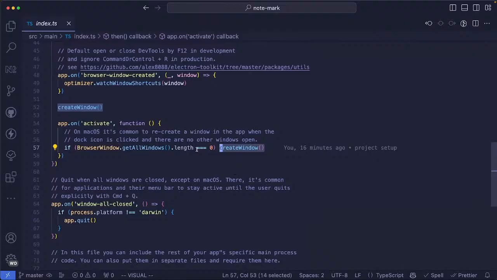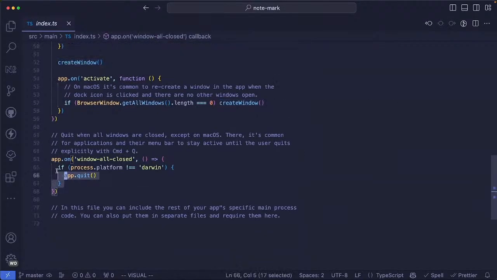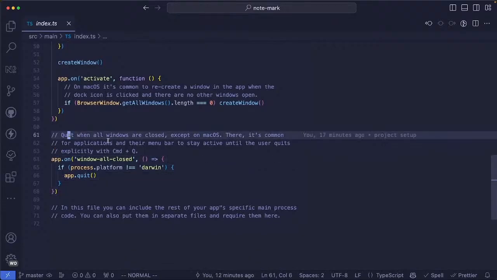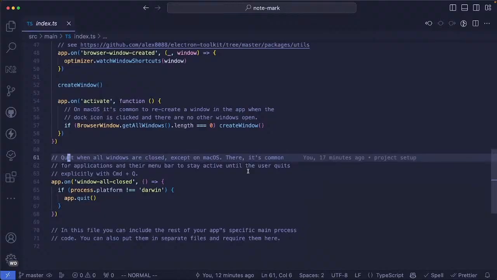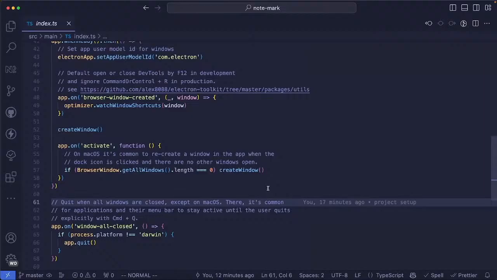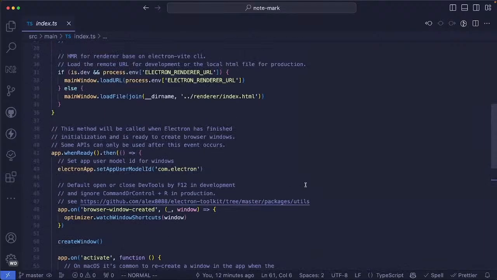This is especially useful if we have our application already opened up. If it's already opened up, this .length will be greater than 0, so we don't have to create a new window. And finally, we have this event that basically quits our application when all the windows are closed, except on macOS. This is a common behavior for macOS desktop applications. Anyway, this file is already commented, so you can take your time to read these pre-built comments that were added by the tool that we are using for creating this project.